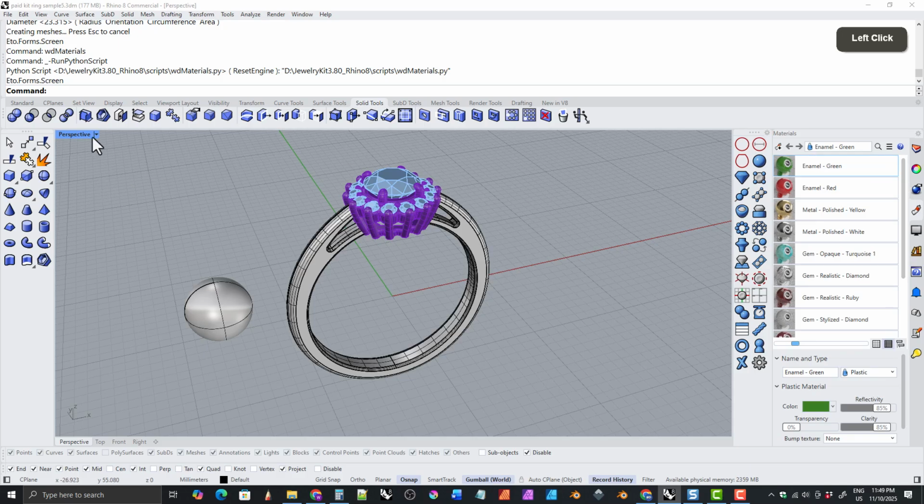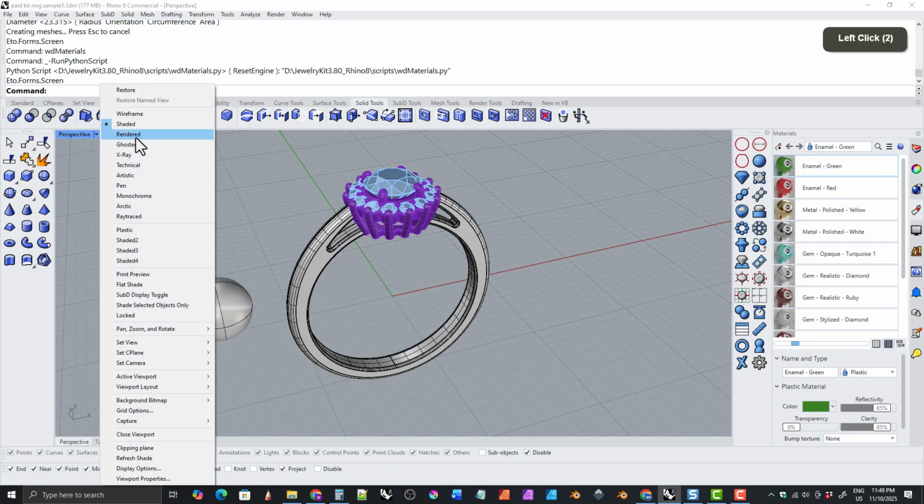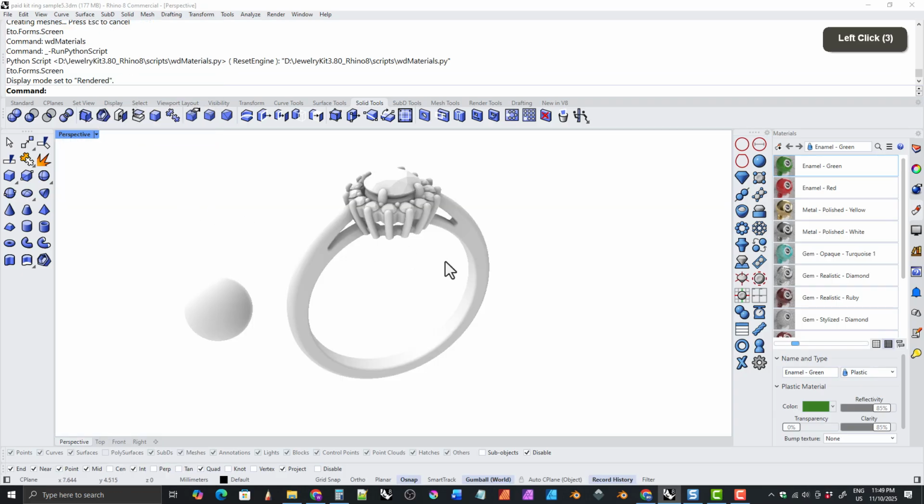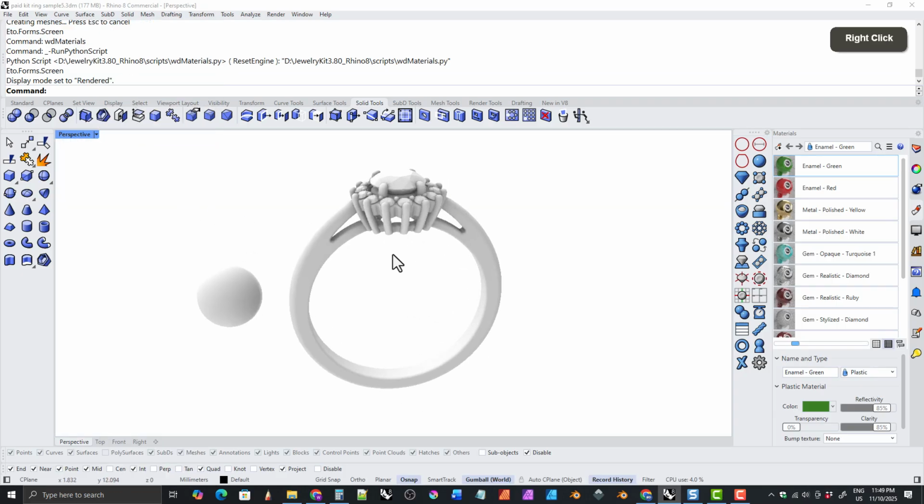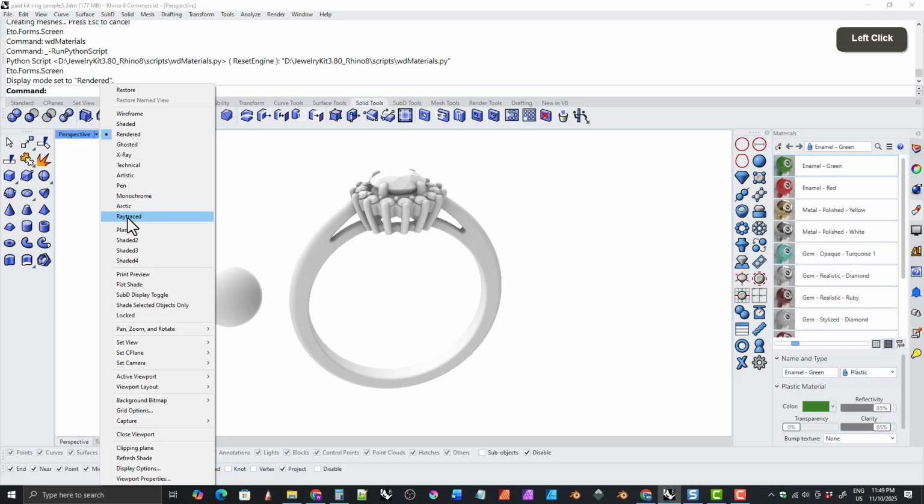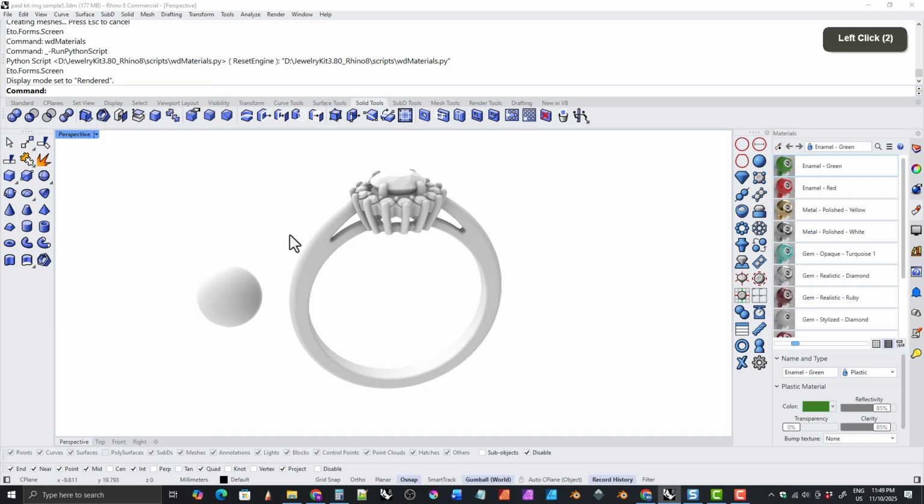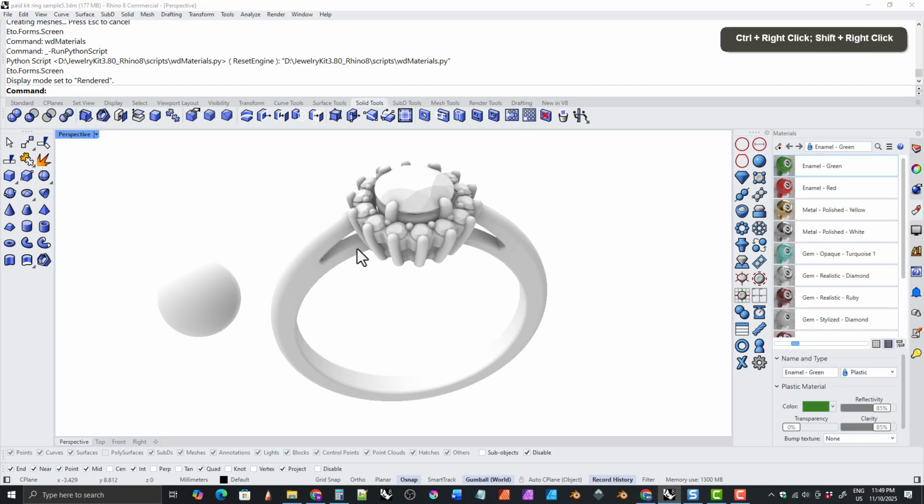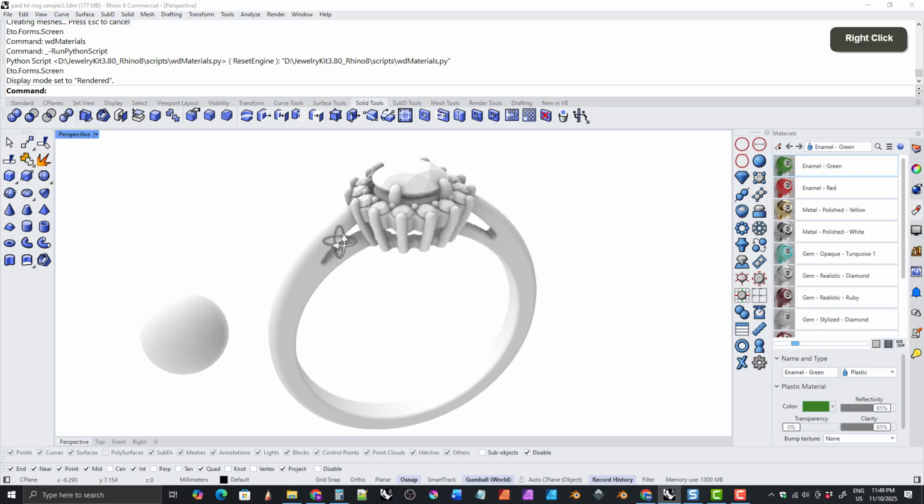We'll go into rendered mode, so we'll click down here and click on rendered. Rendered is going to let you preview what it would look like rendered. There is another format called ray traced, and we'll go over that as well. So rendered is almost like a game engine style of rendering. It's not hyper realistic. It's close, but not exact.